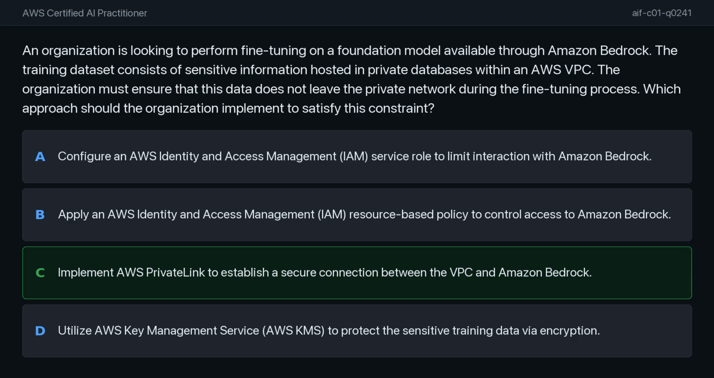In my view, the correct answer is option C, implementing AWS Private Link. This is the standard networking solution that allows resources within a virtual private cloud to connect to services like Amazon Bedrock privately. By using VPC endpoints powered by Private Link, traffic between the company's network and the service remains entirely on the AWS internal backbone. This setup ensures that data never traverses the public internet, which is critical for maintaining compliance when handling sensitive information.